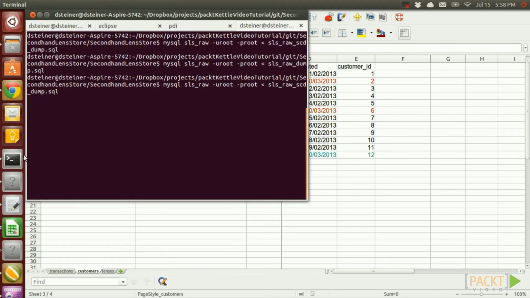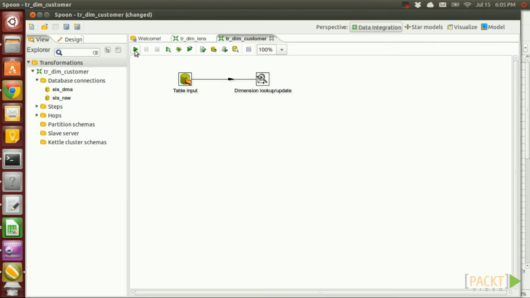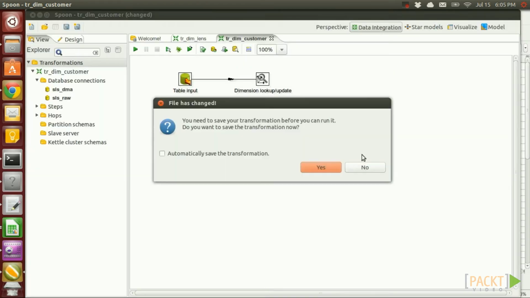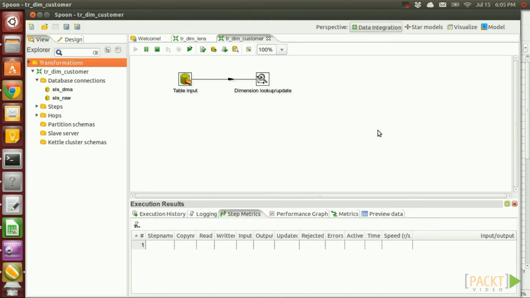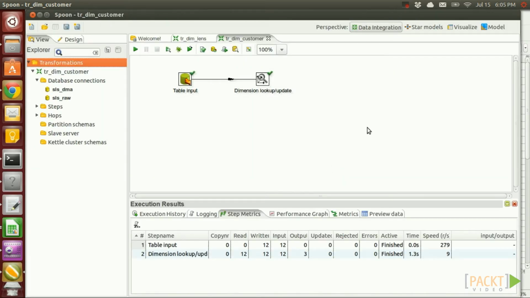So we have to load this data, and you can do this by opening your terminal, navigating to the folder where you saved all the project files, and then just execute MySQL SLS_raw, and then basically mention your user credentials and feed in the SLS raw SCD dump SQL file. Now let's execute the transformations again, and after this we will see what happened to the data.